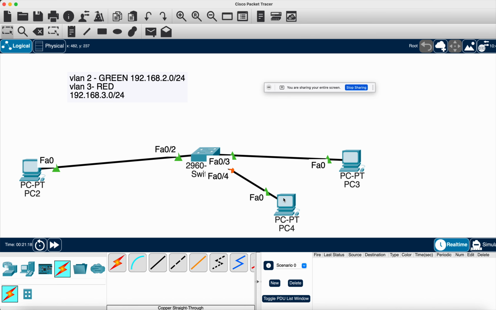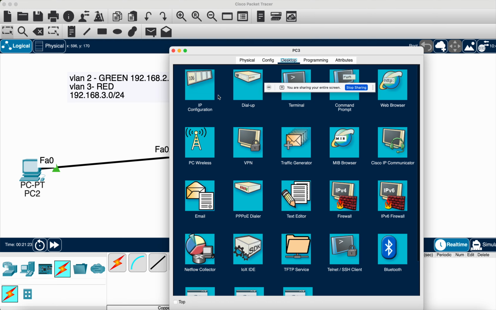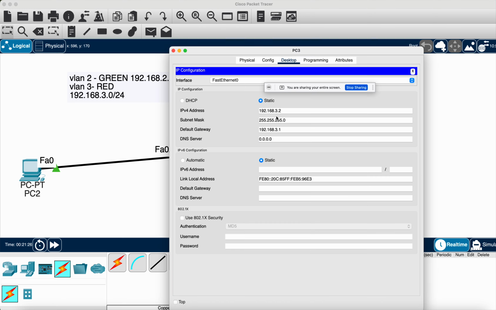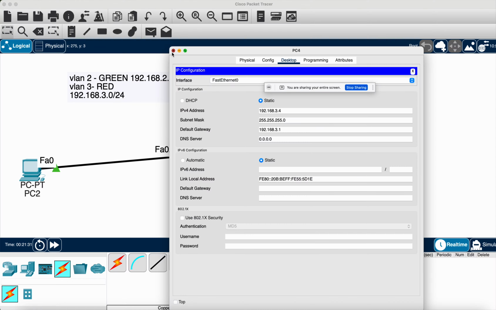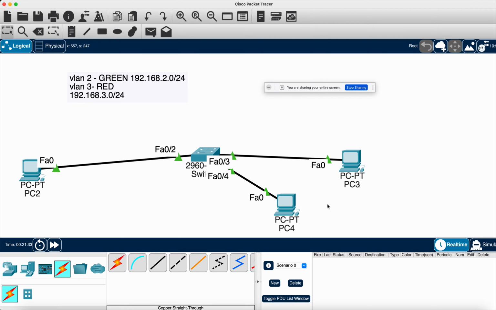So the question is, now PCs 3 and 4 are in the same layer 3 addressing scheme. This is 3.2. This is 3.4. Should they be able to ping? So my question, everyone, is should PC3 and PC4 be able to ping? And are they in the same VLAN?